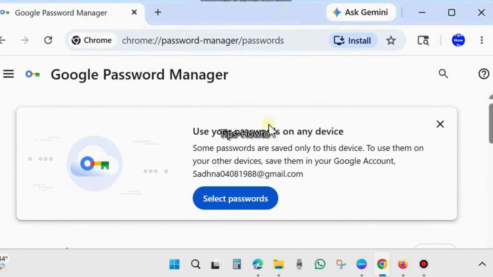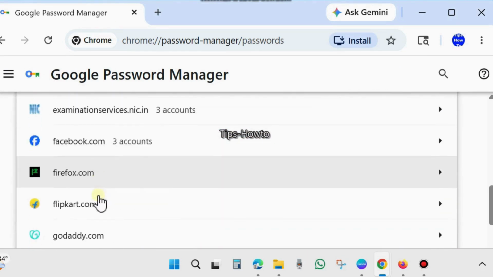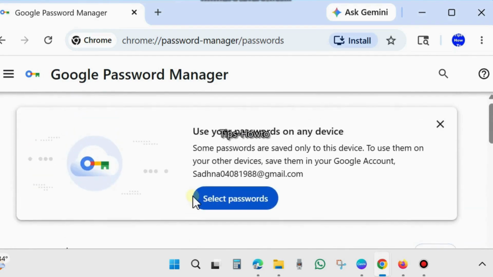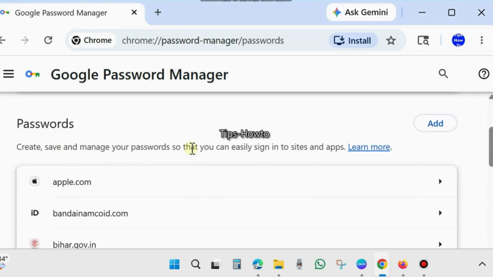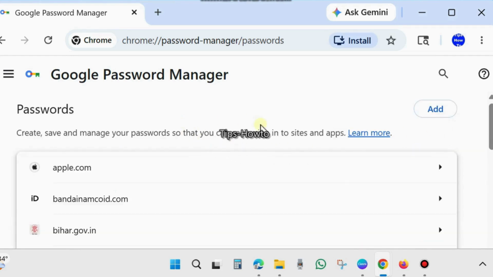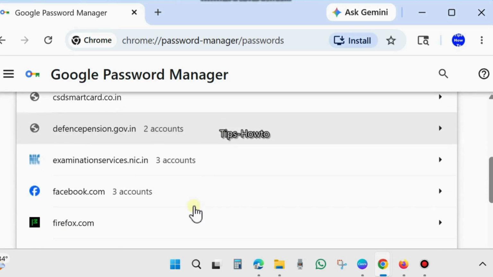Google Password Manager is now open. Here you can easily see your passwords. If you want to view any saved password, all your passwords will be available here. Simply click on it to view or change. If you want to view, change or delete any password, simply click on that particular password.